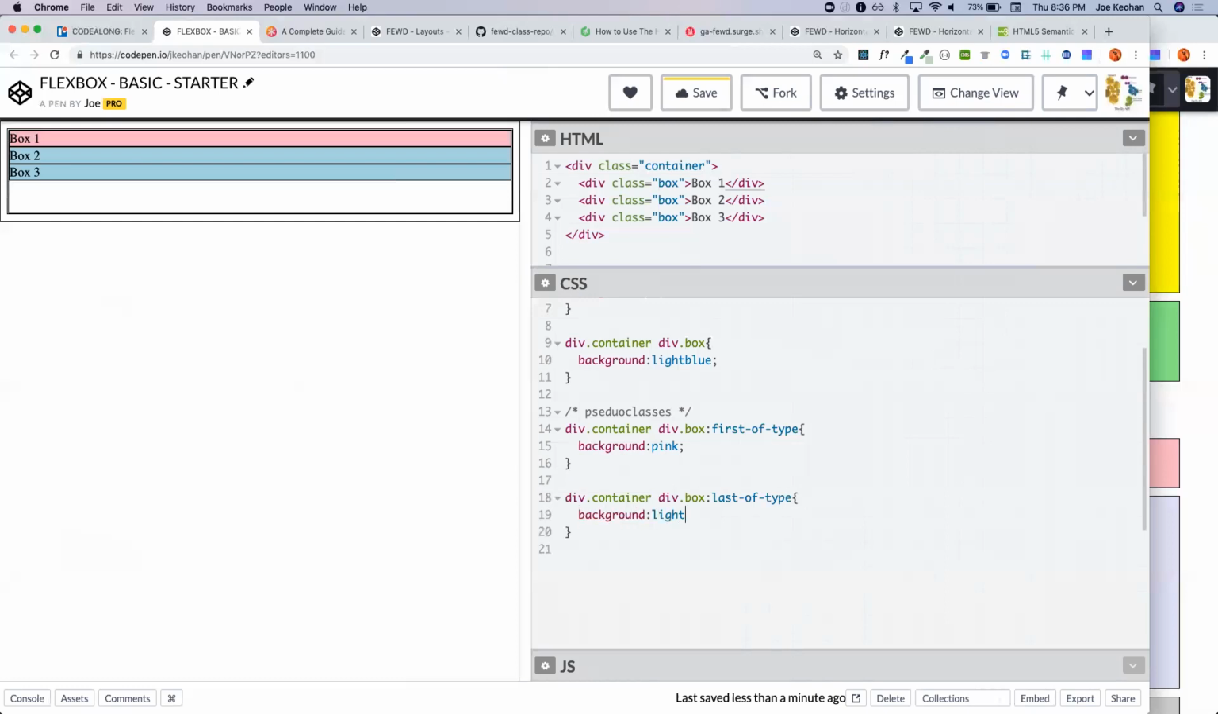Background, maybe a light green. I like the light shades. Oh, wow, snap. First of type, last of type. This is how you can target elements based on their position. There's something about that element that's unique. The uniqueness here is its position in the container or on the page, right? I'm targeting the container and I'm saying, look for boxes inside of you and target the first one. That's what I'm saying, right?